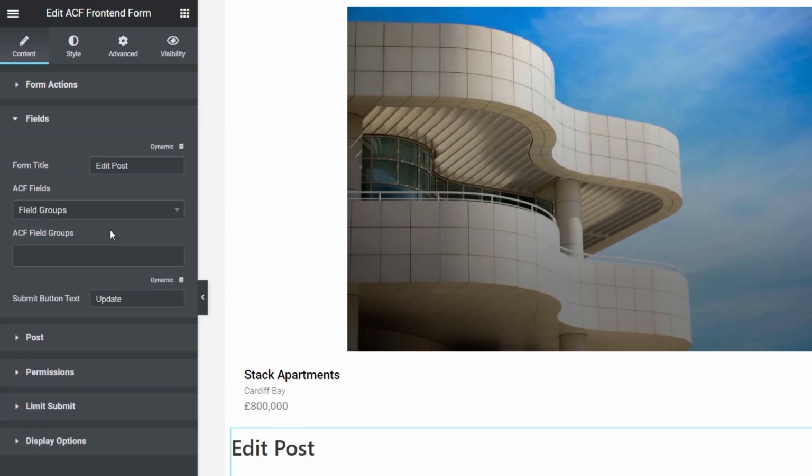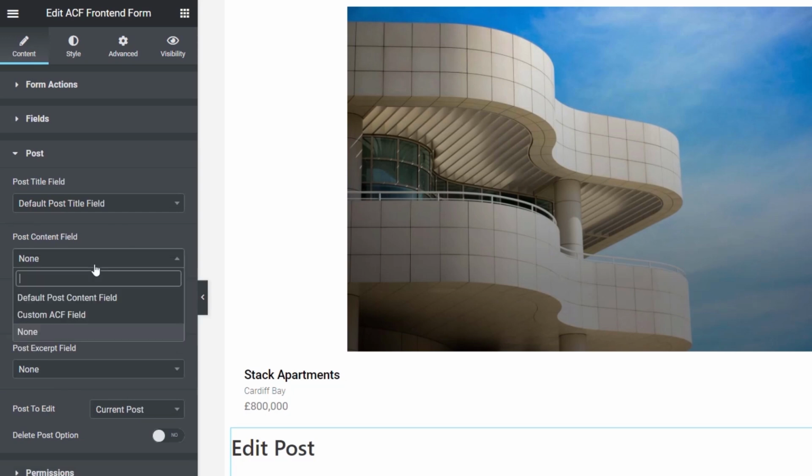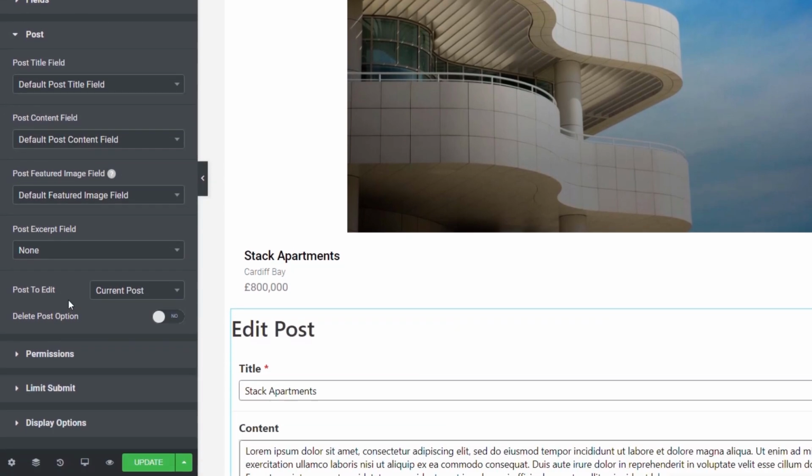Going to come over to our fields. Field groups is perfectly fine. We're going to choose property details again. Update again is perfectly fine. Come down to the post section, where we're going to link up any of those normal WordPress post fields. So if you remember, we've got the title, the content, the featured image, but not the excerpt. Post to edit, current post is fine, or you can say select post. It's up to you what you want to do. So we can say current post.